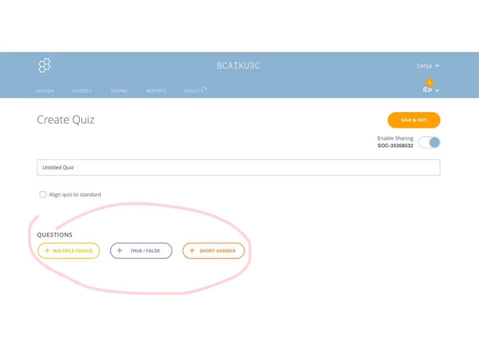When you create a quiz, you first of all title your quiz. You can choose among different kinds: multiple choice, true or false, or short answers. You can of course use all three of those options within one quiz. When you have finished, you always save and exit.